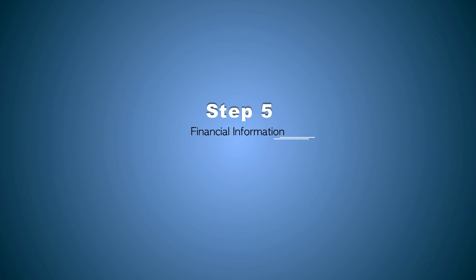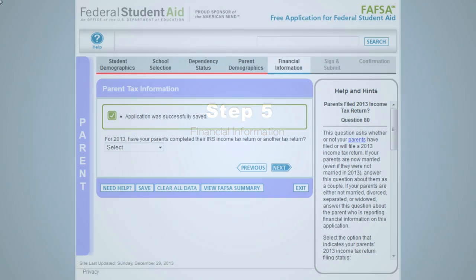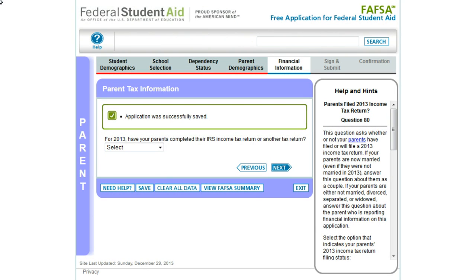You and your parents should have your 2013 federal income tax returns handy when completing this section. But if you haven't filed your tax returns yet, you can estimate for now and update the FAFSA later. Here, select whether or not your parents have completed a 2013 federal income tax return. Remember, you may still proceed even if their tax return is not finalized. Just use estimates for now. You can update it later.